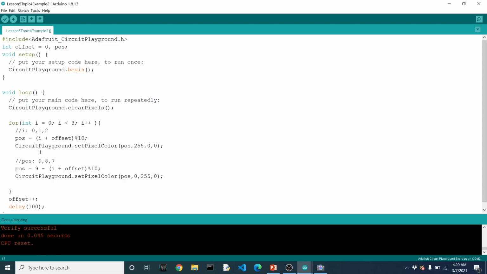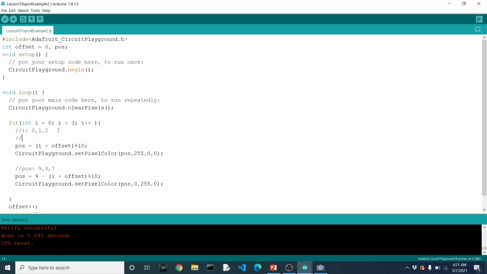Okay, so this will color the first 3 Neopixels. This will color the last 3 Neopixels. Now, as the value of offset increases, and let me do that, this would be an I plus 1. When offset is equal to 1, that means this would be 1, 2, and 3.